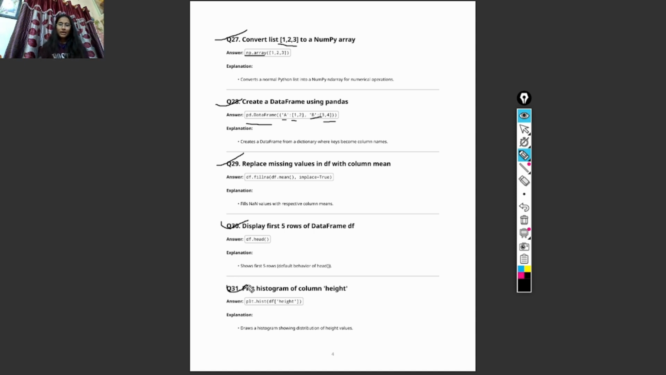Question number 31. Plot histogram of column height. If we want to visualize the distribution of height values in our data set, we simply use Matplotlib's histogram function. So what's the command? plt.hist(df['height']). This helps us understand how values are spread. So it will show the histogram on your screen.